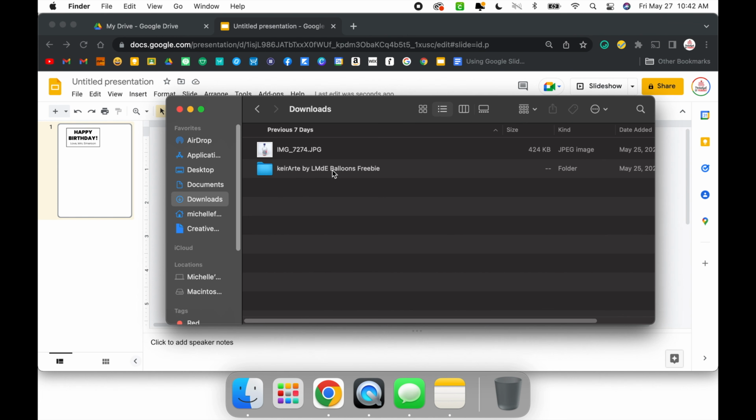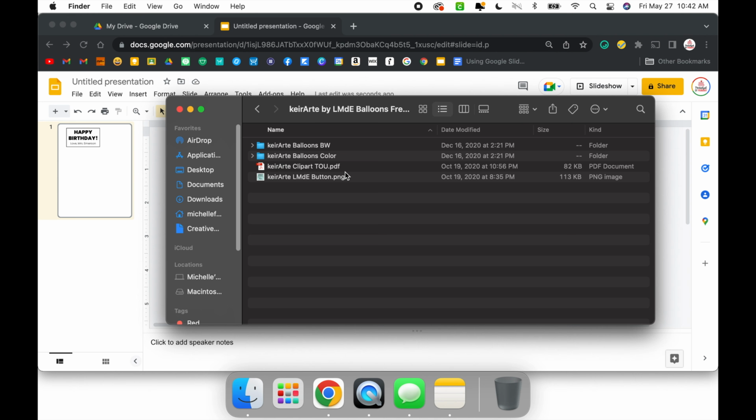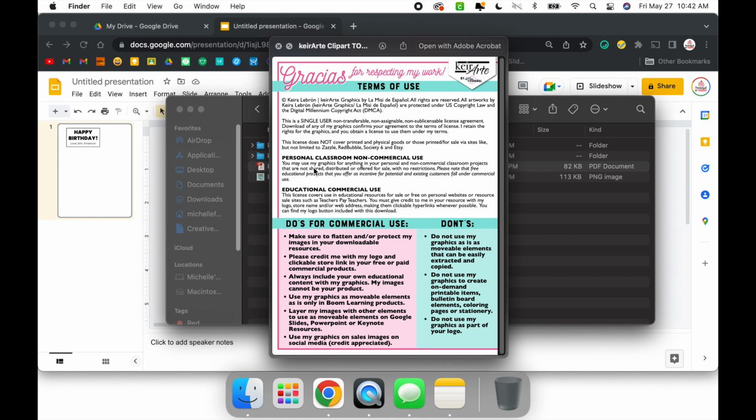So now I wanna add in some clip art. I've already added some to my downloads. I have this little balloons freebie. This was free clip art on Teachers Pay Teachers. If I open up the folder, I do wanna take a look at their terms of use so that way I can make sure that I follow it. So under educational commercial use, it tells me that I can use it for sale or free products. I just have to give credit to the designer, which I will show you how to do. So make sure you read through the terms of use before you use clip art.